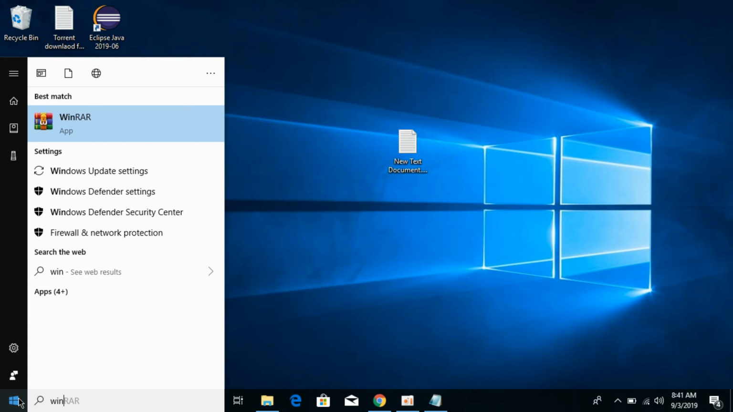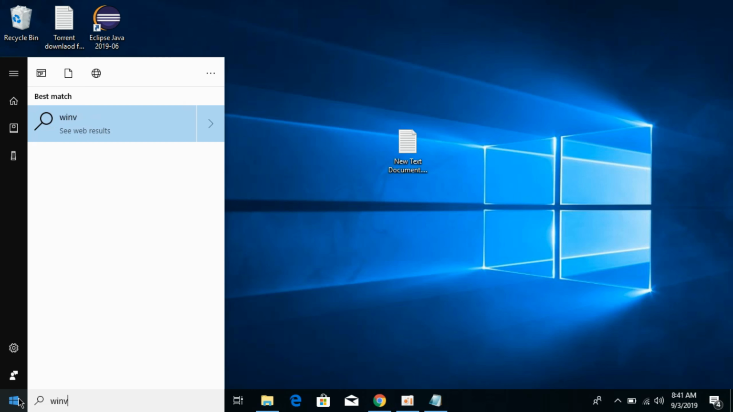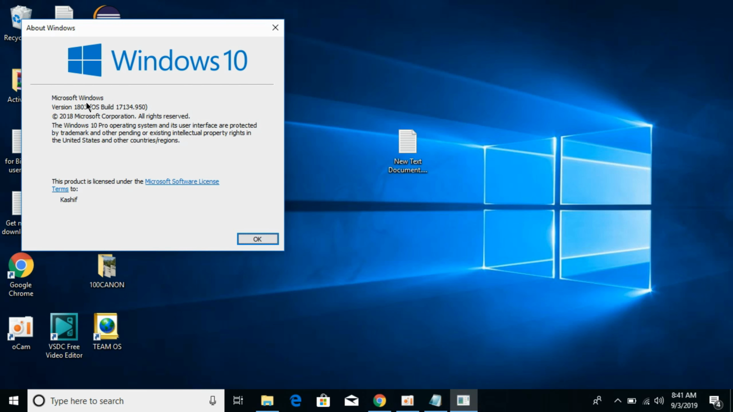To check the Windows version, just go and type in the start menu for winver. So here we have winver, open it. Here it would show the Windows version 1803. In your case, it must be a minimum of 1803, because under 1803 the Ultimate Performance Mode is not available.